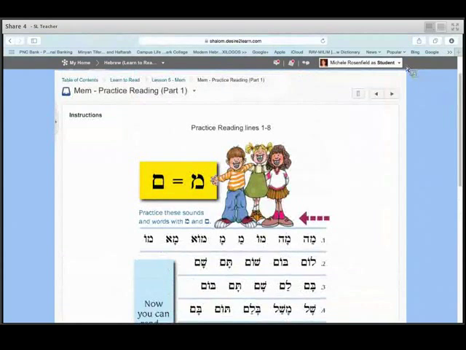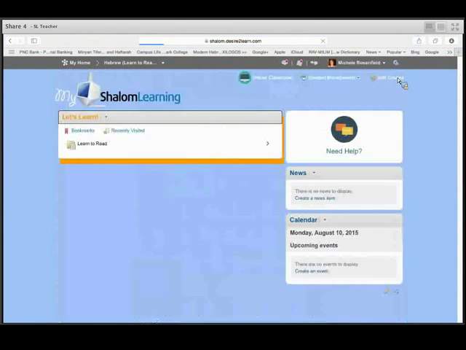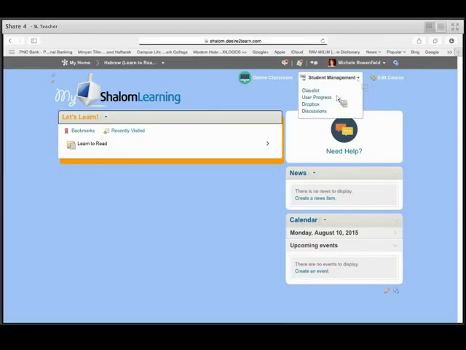And so now, let's say the student did their recording on a Monday and you're coming back on Wednesday to listen and review. We're going back into the Student Management tab, and we're going to click on Dropbox. And it's important to understand also that the Dropbox here is a specific term to My Shalom Learning. It's not the same as the Dropbox that you might use to share files with a colleague in another location.